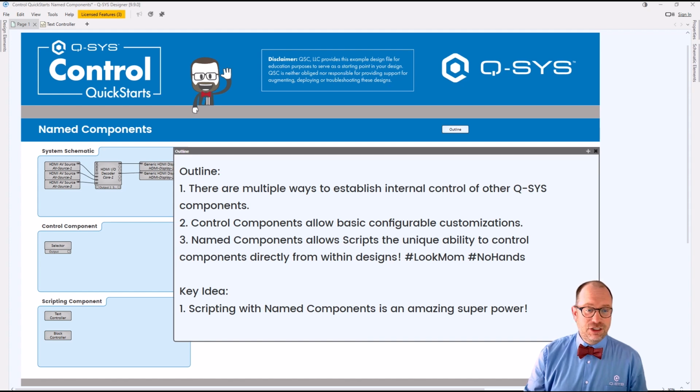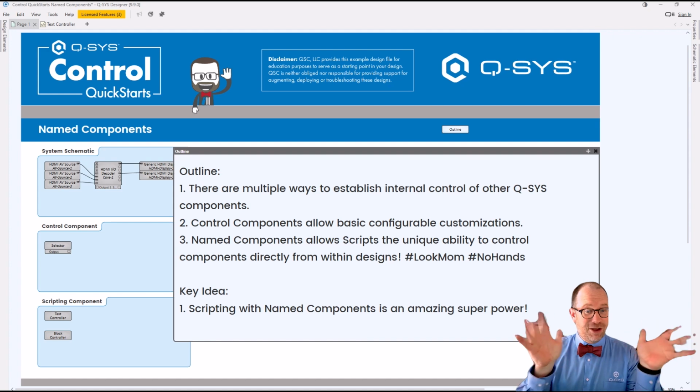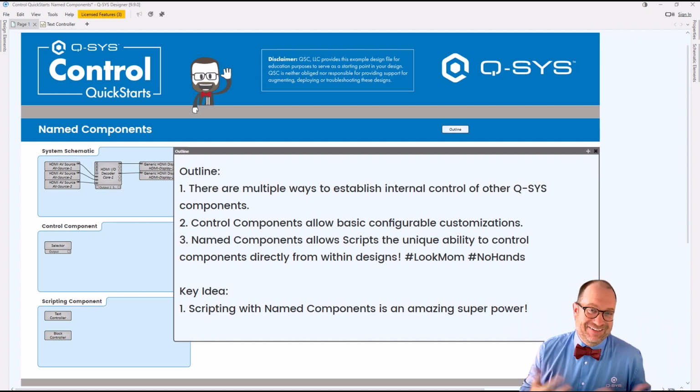In this episode, you can expect to learn that there are multiple ways to establish internal control of Q-SYS components. Control components allow for basic configurable customizations. They're pretty good. My favorite, though, are named components. Named components allow scripts the unique ability to control components directly with no hands. I know, I'm overexcited. The key idea is that scripting with named components is an amazing superpower. So hang on, I'm going to teach it to you. Let's dig in.